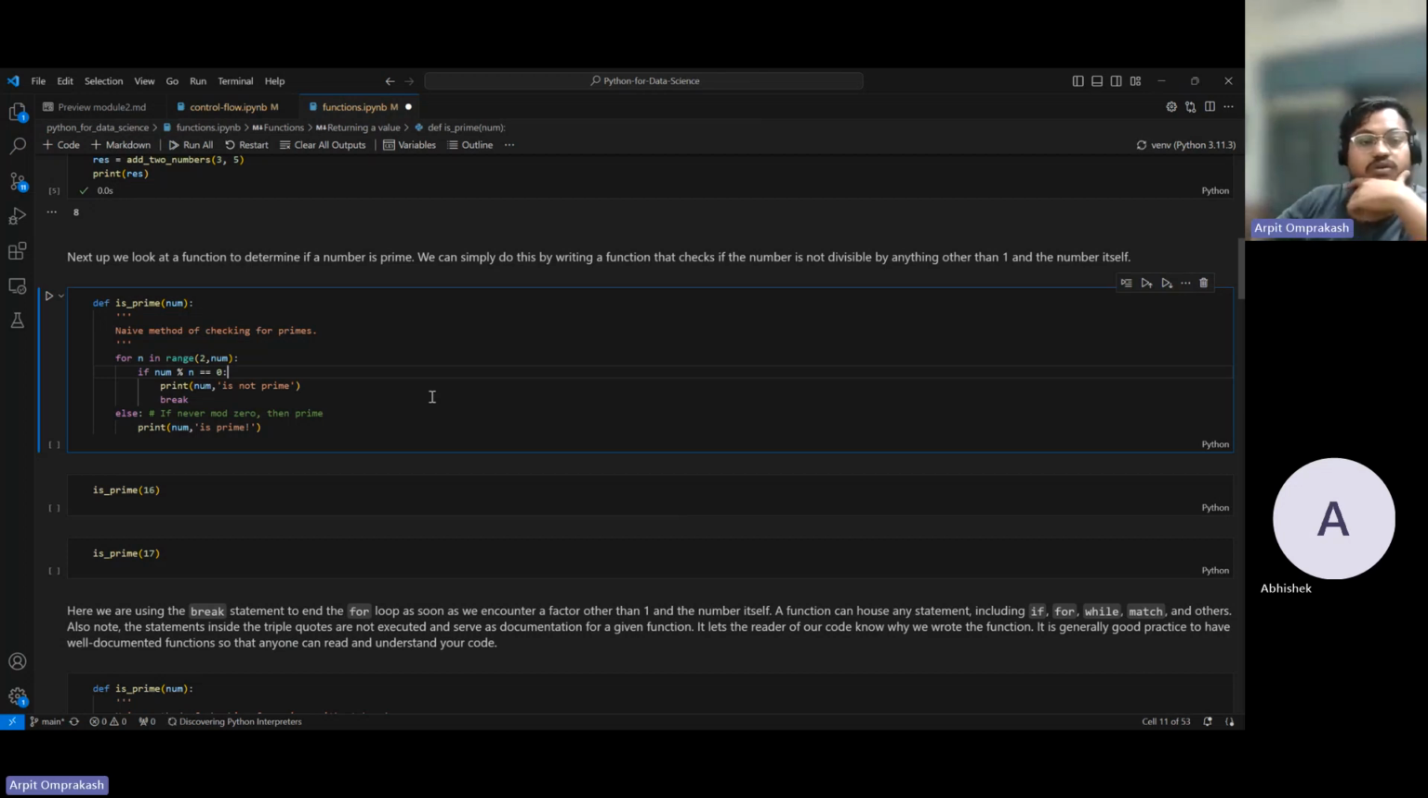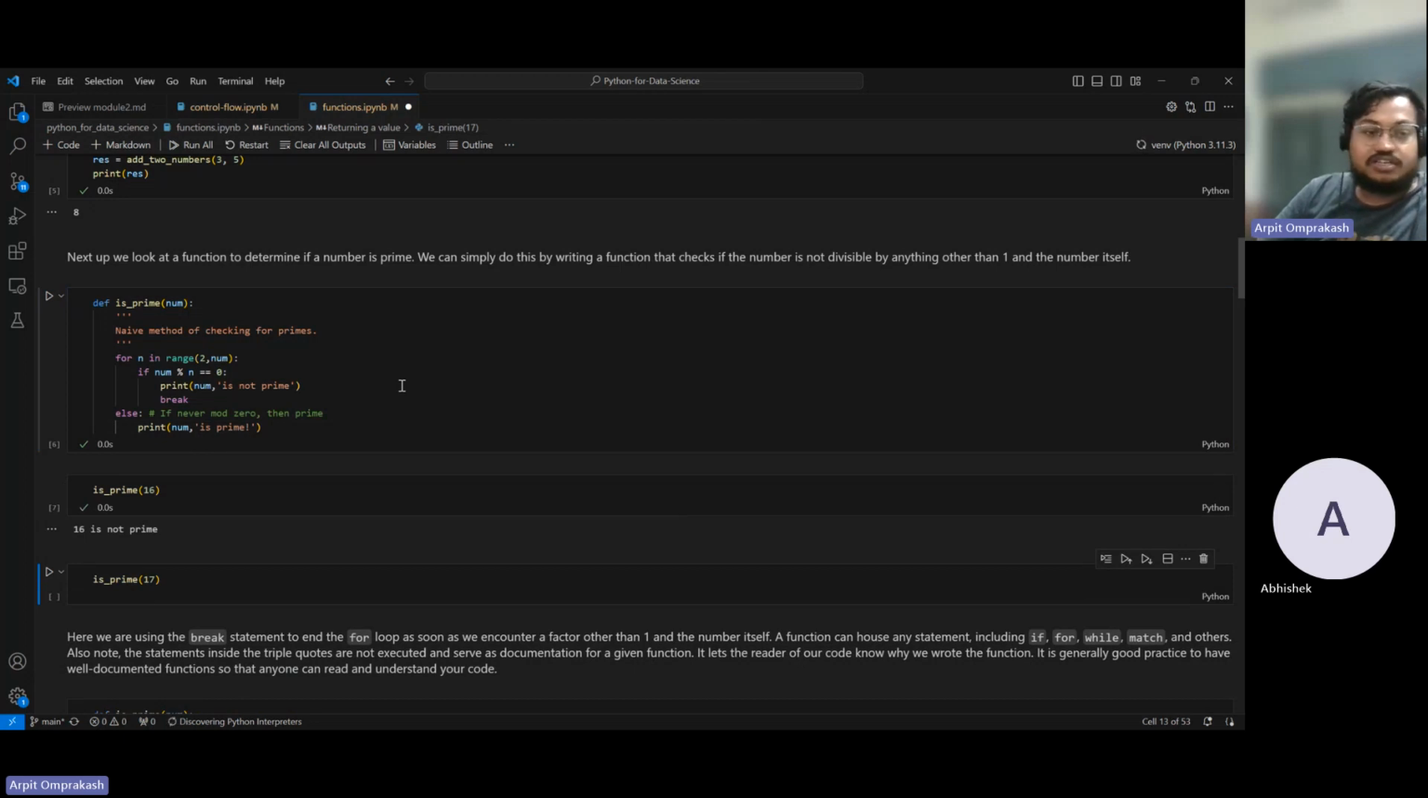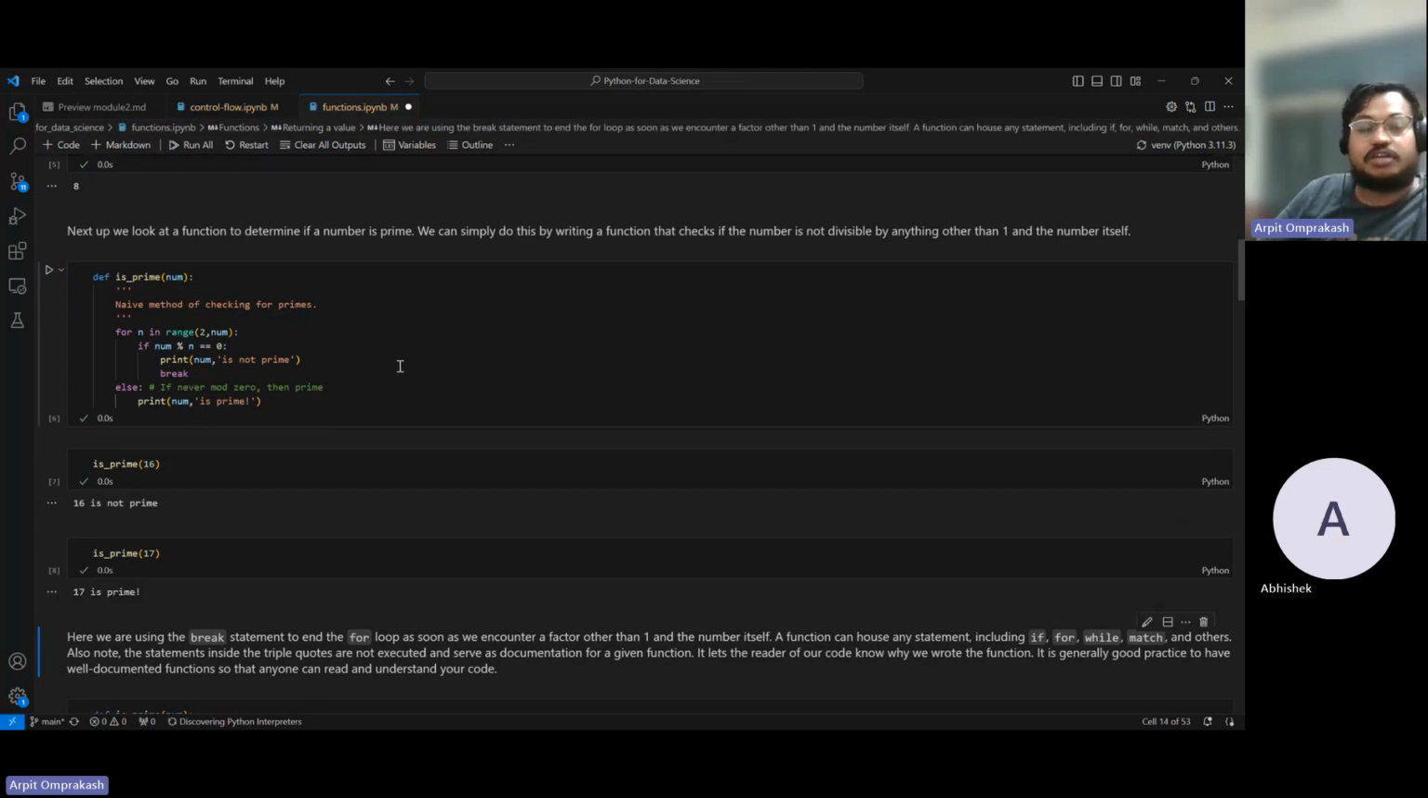Okay. Now, as I had mentioned earlier, you can use the else clause with a for statement also. So that's what we are doing here. Else, that is, if after checking through the whole range there is no such number, then we know that the number is a prime. Therefore, we print that the number is prime. Now we test it out. 16 is not a prime, of course, and 17 is a prime.